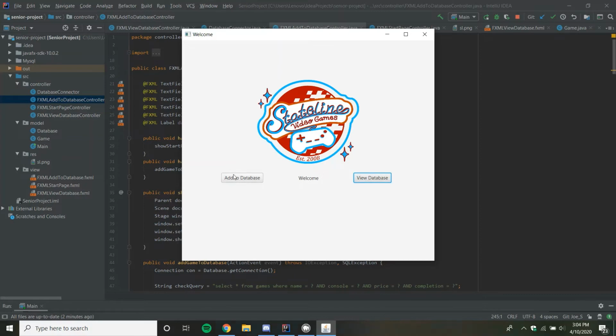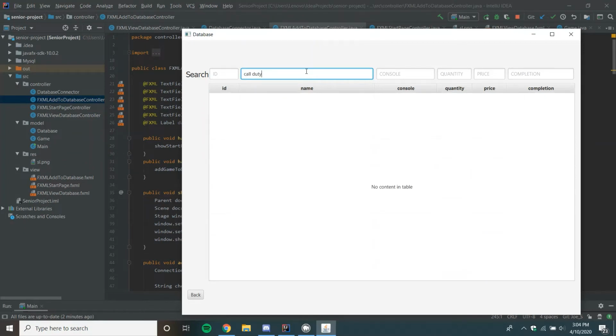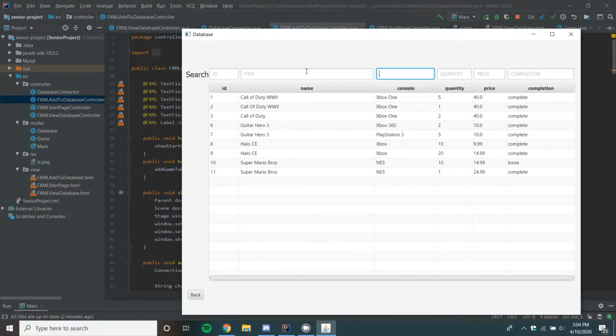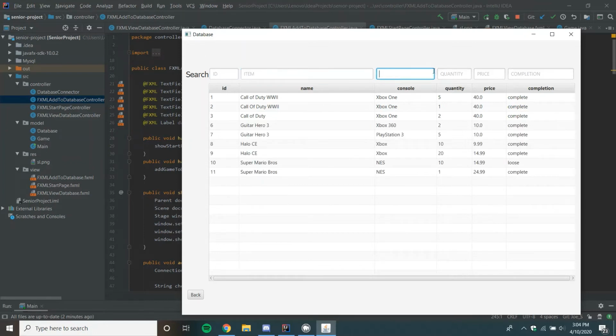So the cool thing going further into the view database is that we can filter separately by each text field search. So we can search by ID. That's going to display everything with a 1 in it if I search 1. If I search for Call of Duty, it's going to display everything that has Call of Duty in the name. And search by console, quantity, price, you name it.